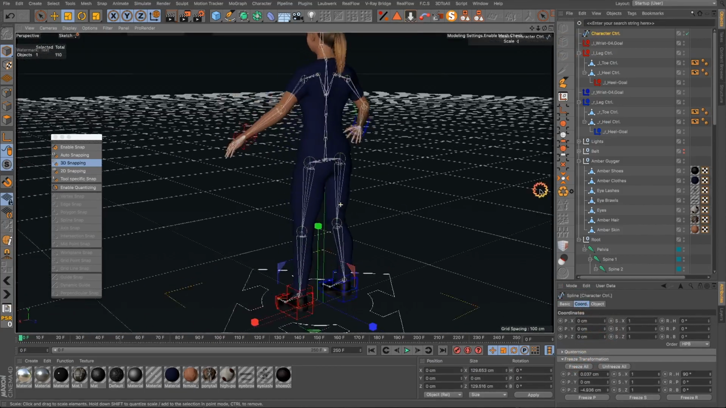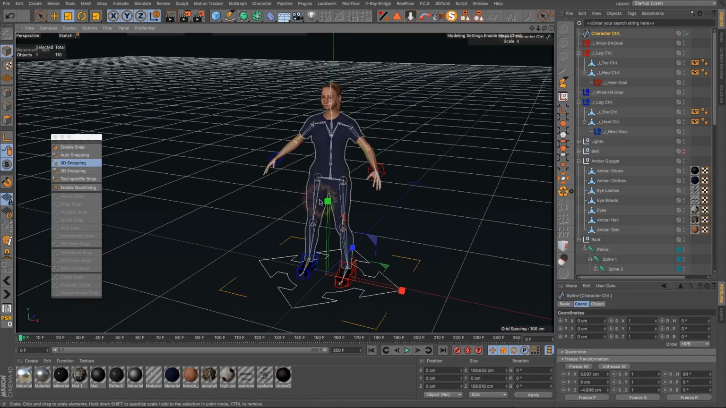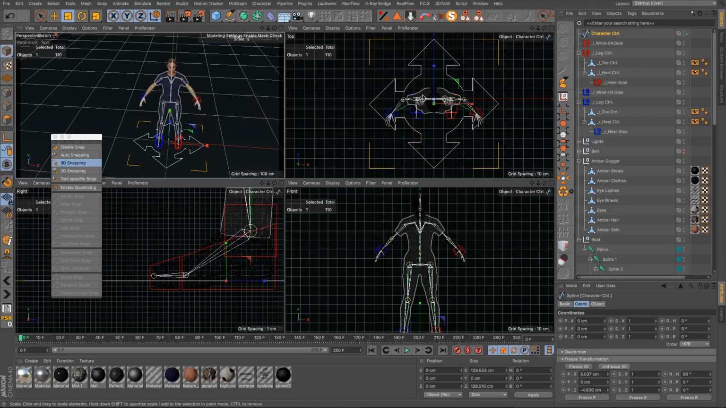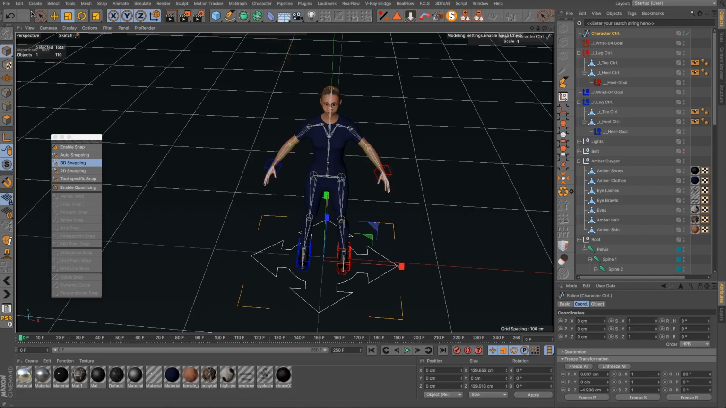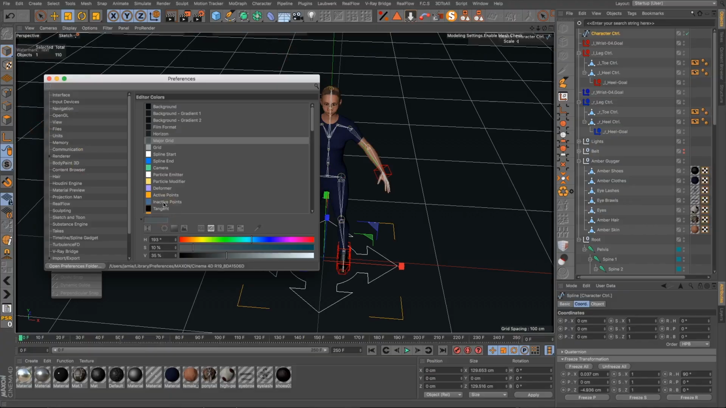And what else does this character need? Well, this character also needs a... you know what I'm going to do, I'm going to set this back to the default window so you guys can see this.